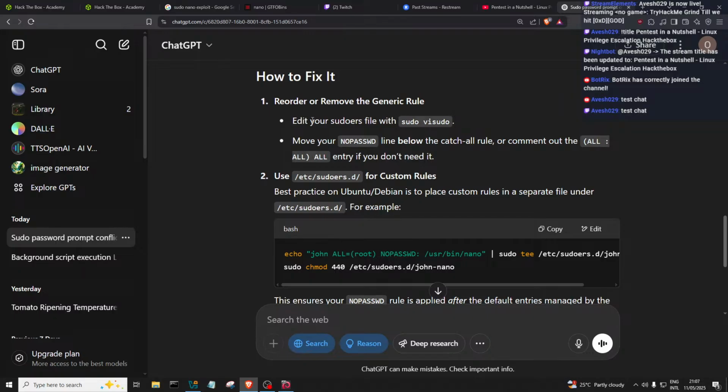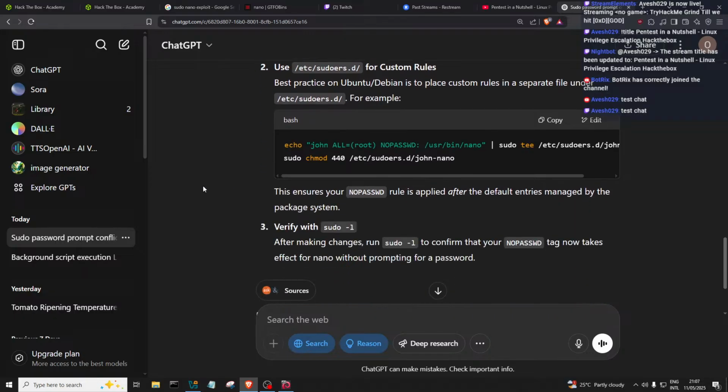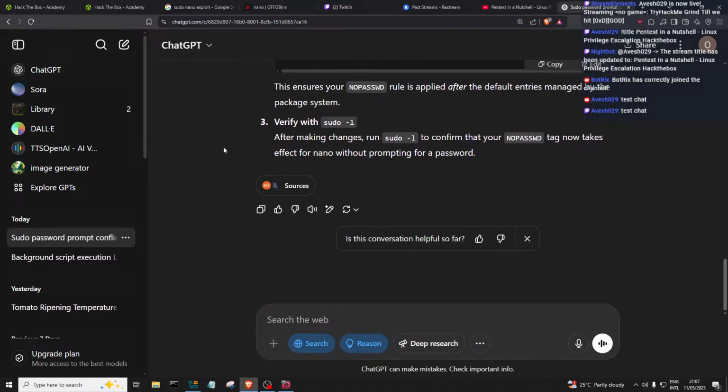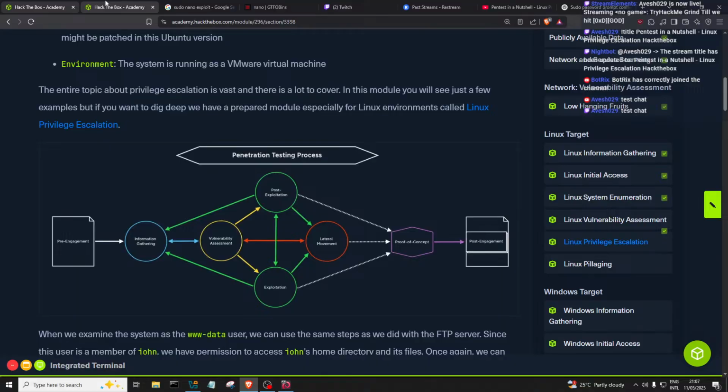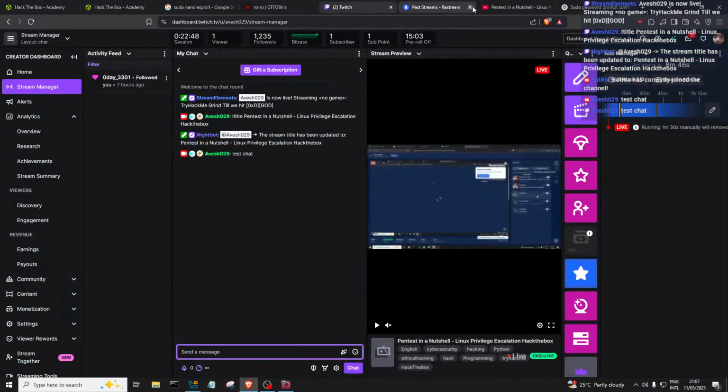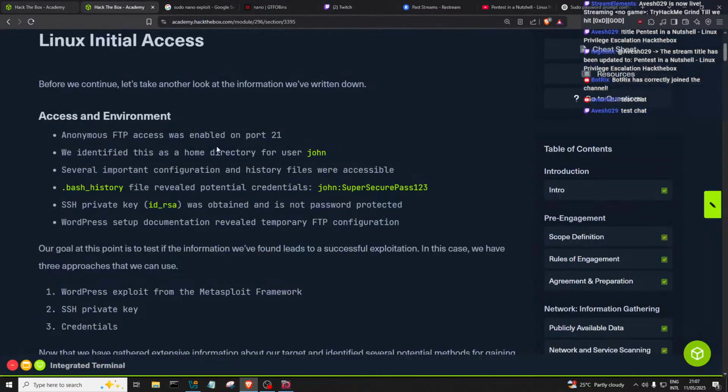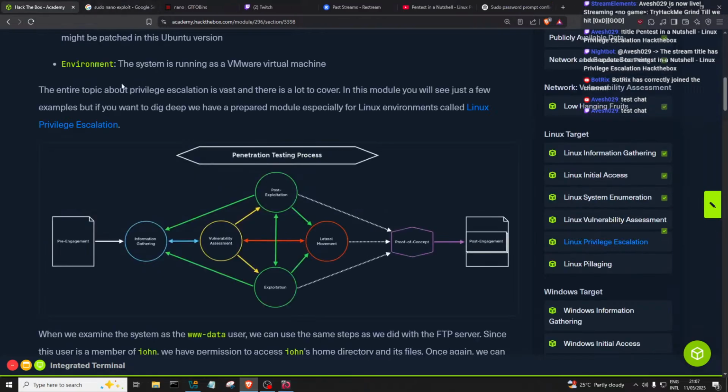Reorder or remove the generic rule. Edit your sudoers file with sudo visudo and move your NOPASSWD line below that. So yeah, I need to just use sudo anyways here. All right, let me just use the password here, and then we're going to try to do the explanation anyways this way. So let's go ahead and close this.